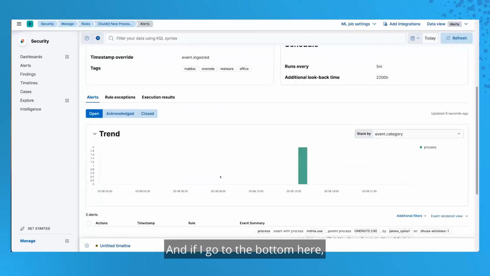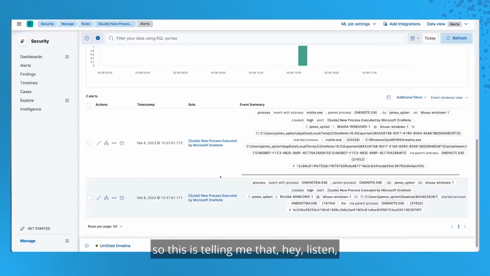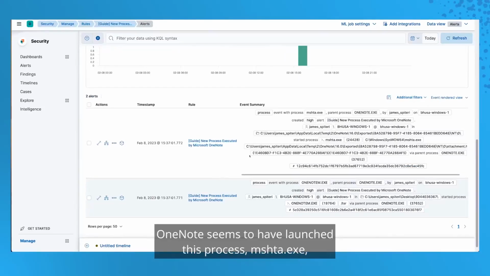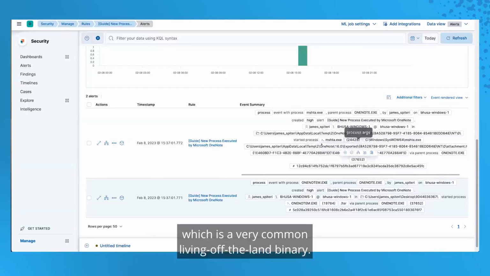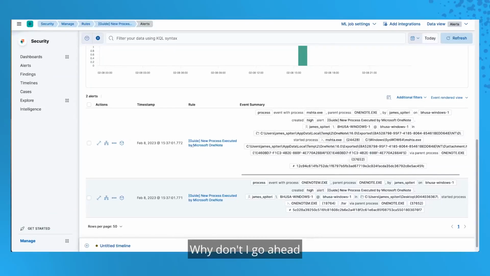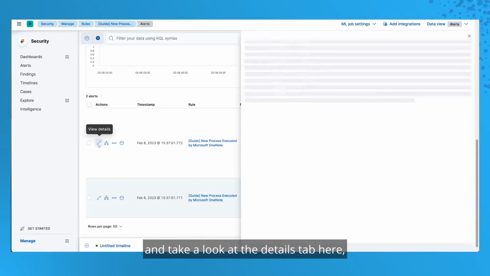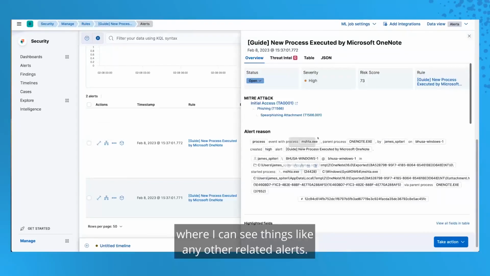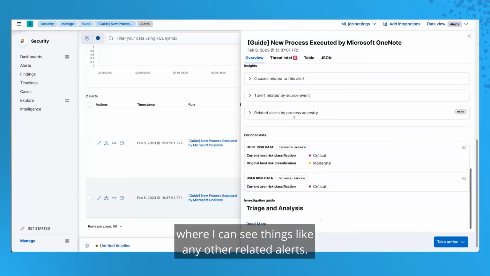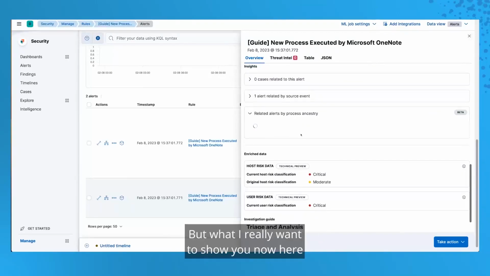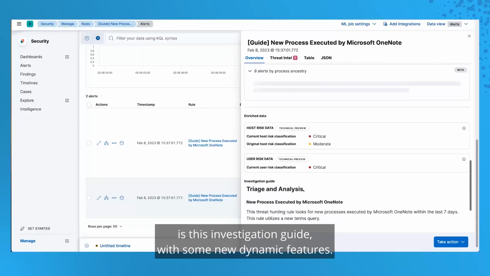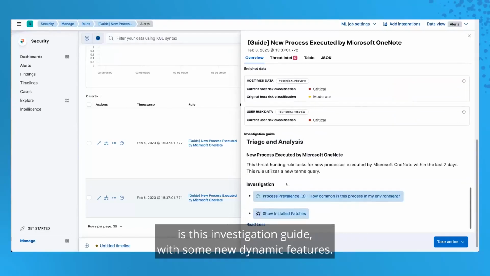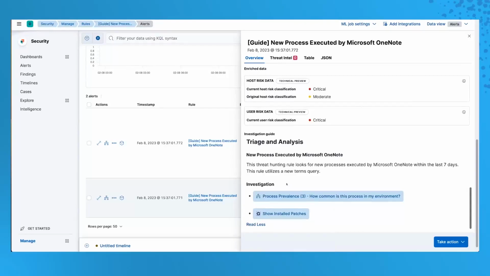Within this view, there's a lot of information that we've been providing for a while. And if I go to the bottom here, I can see those particular alerts. So this is telling me that, hey, listen, OneNote seems to have launched this process, mshta.exe, which is a very common living off the land binary. Why don't I go ahead and take a look at the details tab here, where I can see things like any other related alerts. But what I really want to show you now is this investigation guide with some new dynamic features.